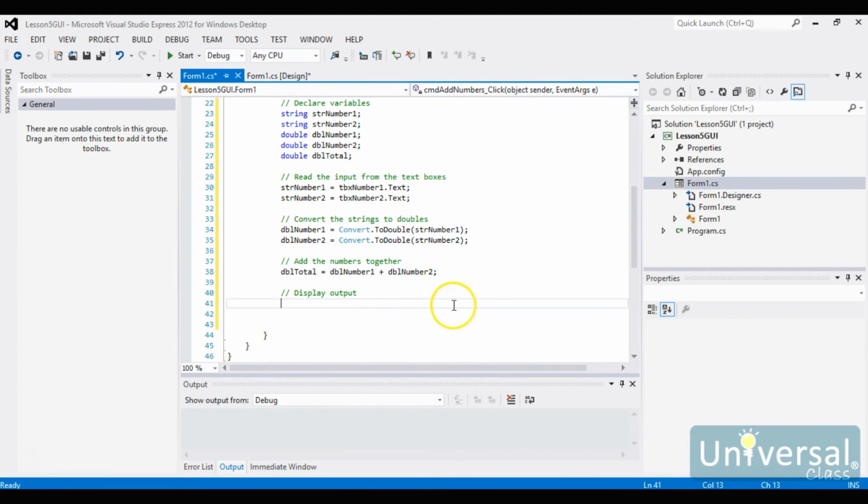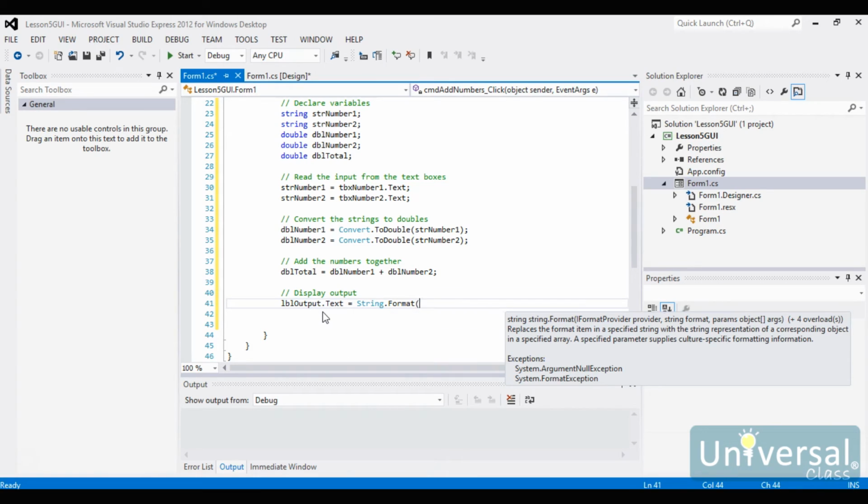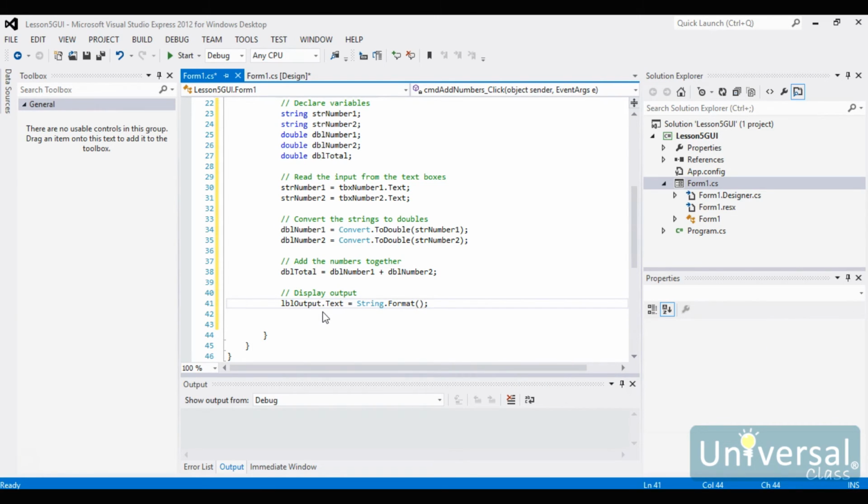And then we need to output the answer to the label. So I'm going to say lbl output dot text is equal to, well, I need to take whatever's in dbl total and convert it back to a string. I could do a convert.toString on it and put that back into a variable, or I could do a string.format. So I'm going to do string.format, and then inside of the parentheses, what do I want the format to be? And this is like our console.write.